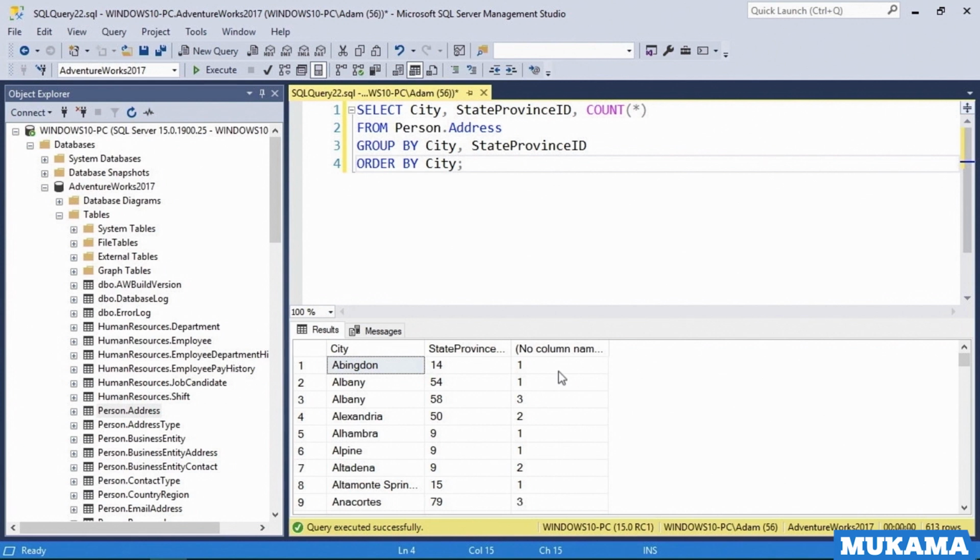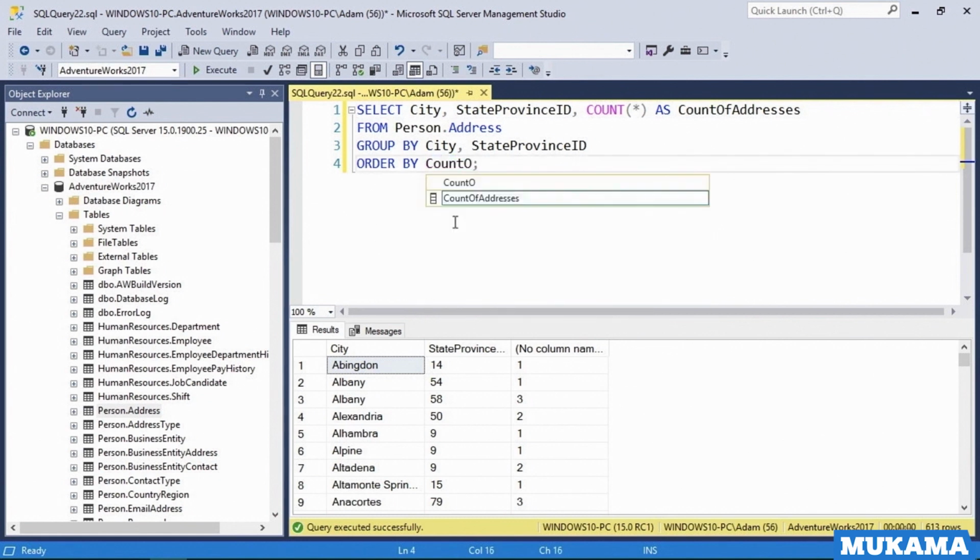Now it might be interesting to sort the results based off this column, so we can see which city has the most addresses. And while we're at it, let's give this column a proper alias. I'll name this column as count of addresses. Then, instead of ordering by the city, I'll order by the new column count of addresses. I also want this to be in descending order, so that the highest value appears at the top of the list.